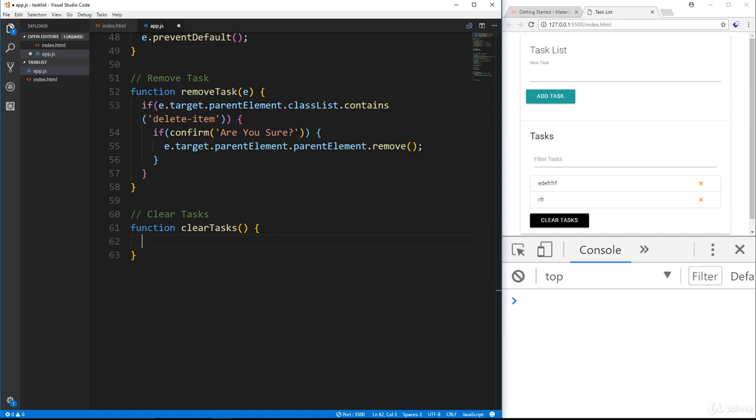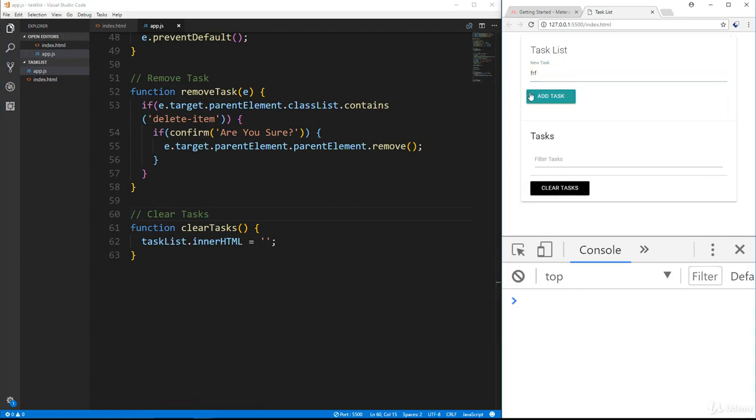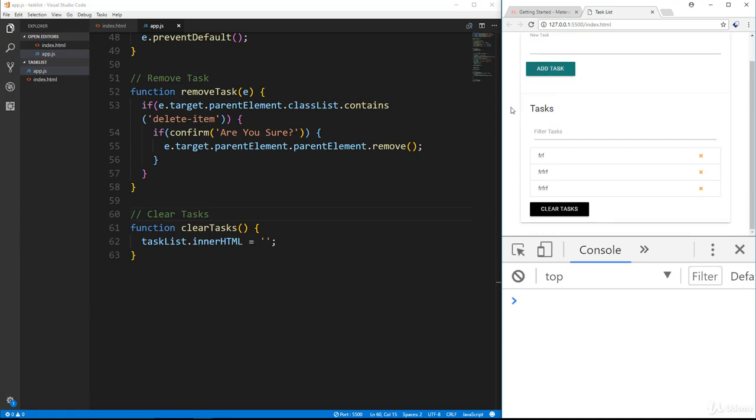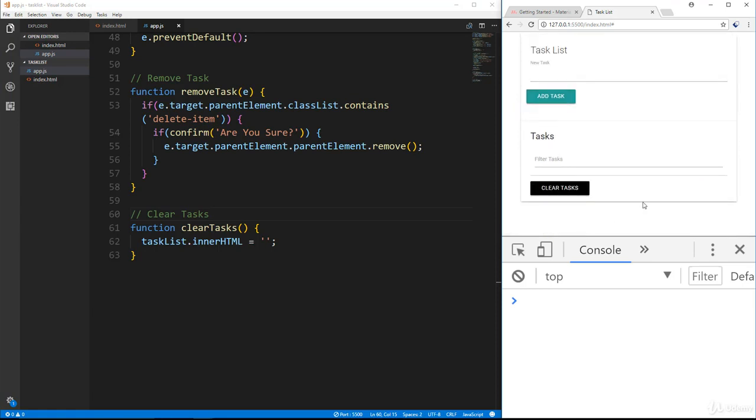Okay. All right, now in clear tasks, there's actually two different things we can do. So first of all, we could do task list dot inner HTML equals nothing. We could simply do that. So let's try it. Okay, we get 3 tasks in here. We click clear and it all goes away. So that's one way of doing it.